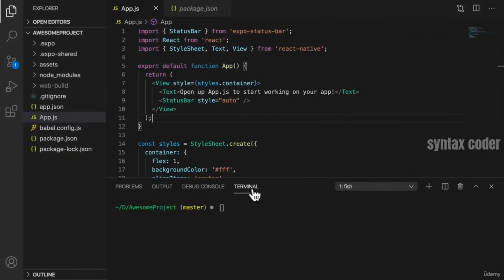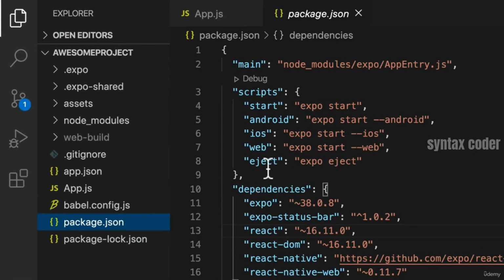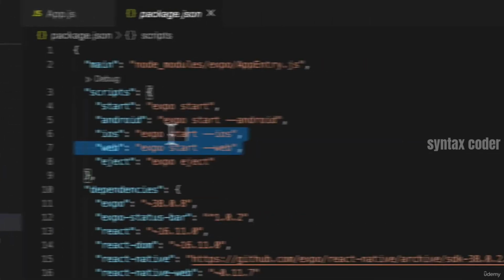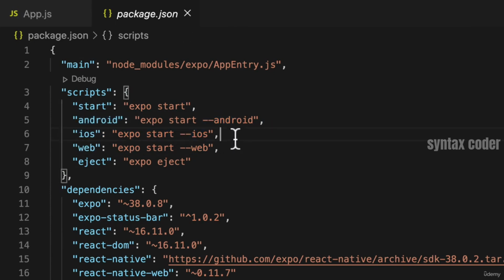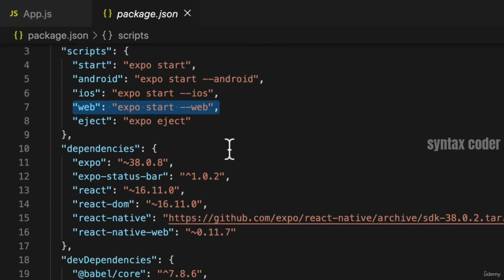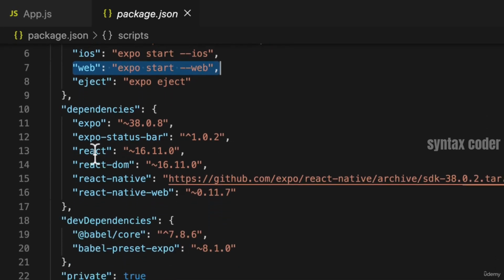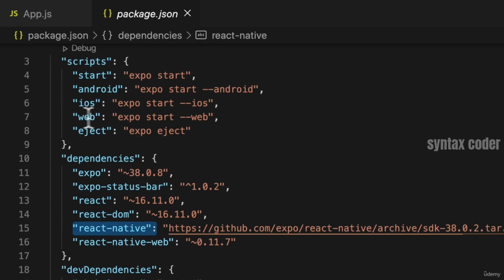But I want to show you something quickly. This Expo client, if we go to package.json, has a few options for you to be able to run your code. You can run your code on Android, you can run on iOS or a simulation, you can even run it on the web, which is a new feature. So if we look at the dependencies, we see that we have React, we have React DOM because we have the option of running it on the web as well. And then we also have React Native for running it on iOS and Android.